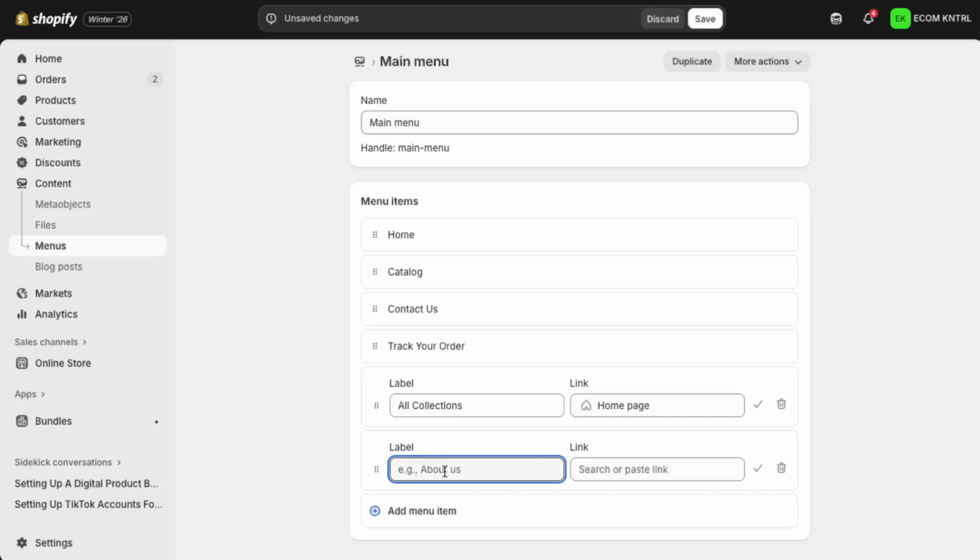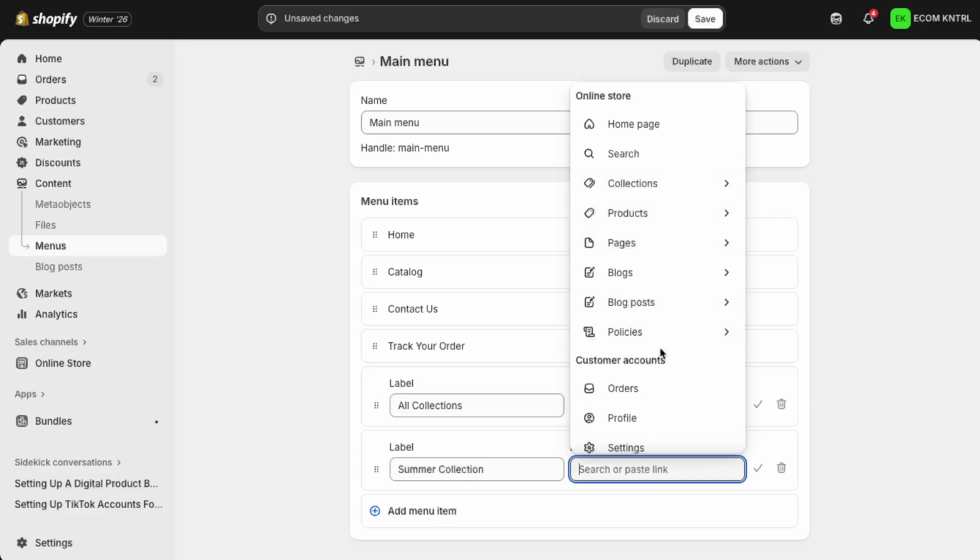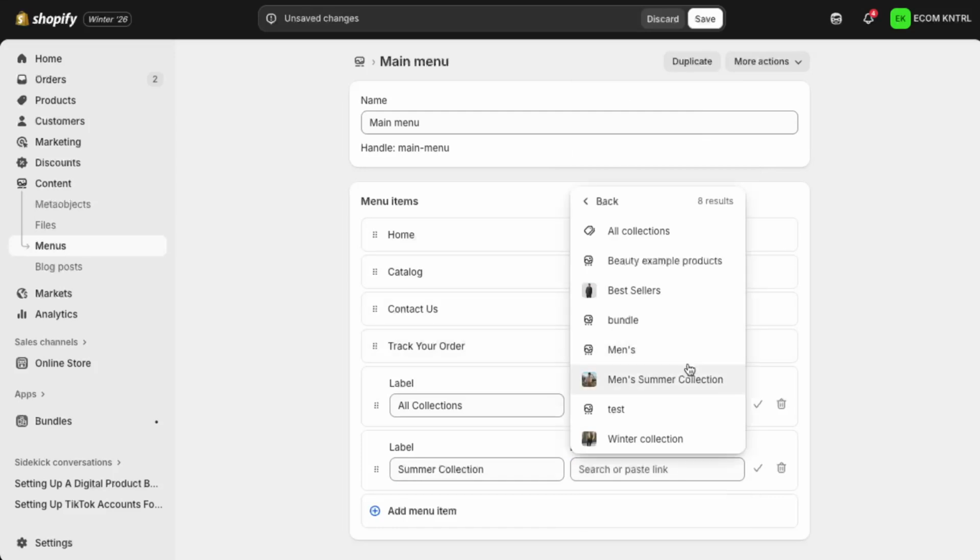Next, you need to assign a link to this main item. Click the empty field under Link. A panel will open with different link options. Choose Homepage. This ensures the item is clickable and points to your storefront's main landing page. Once that's done, click Save so Shopify remembers this new main menu item.